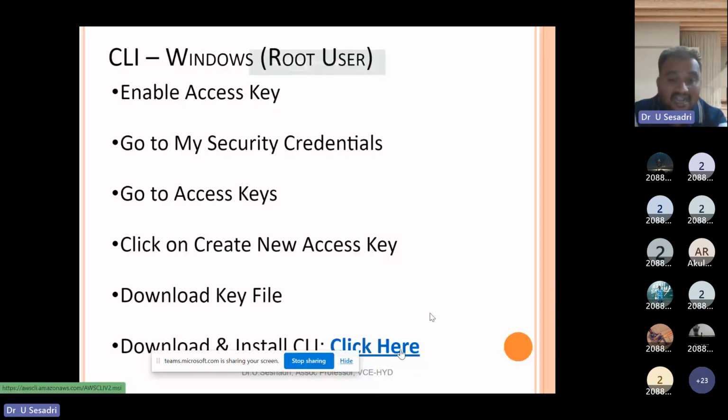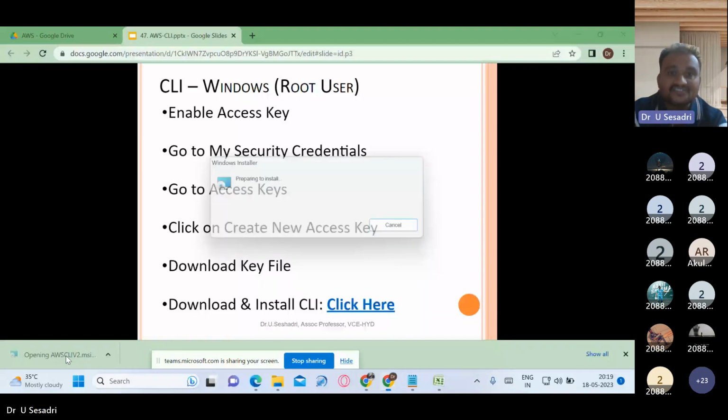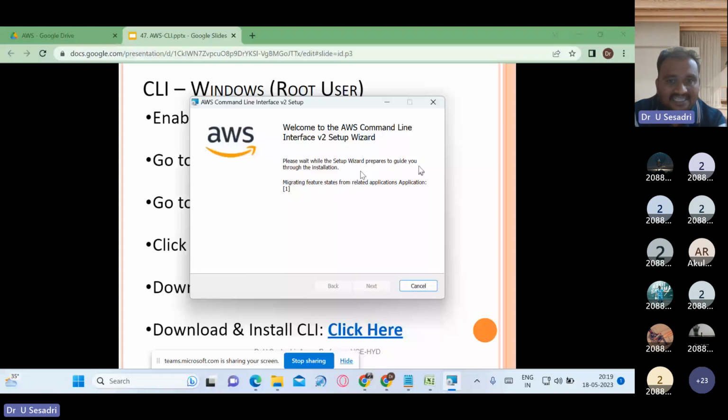Download and install the command line interface. Click on that. This is downloaded. See here, that tool, the AWS CLI tool, is already installed in my system. Anyhow, we can double click on that. Wait a few minutes. Please wait while the setup wizard prepares to guide you through the installation. It's taking time. Okay, now it is there.